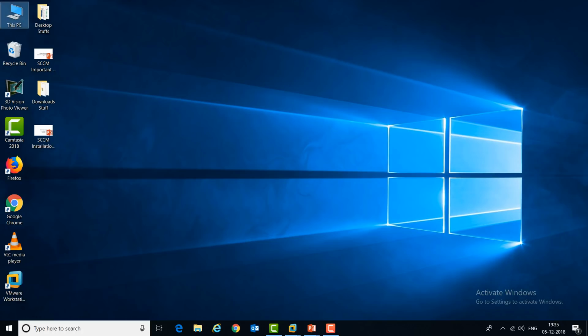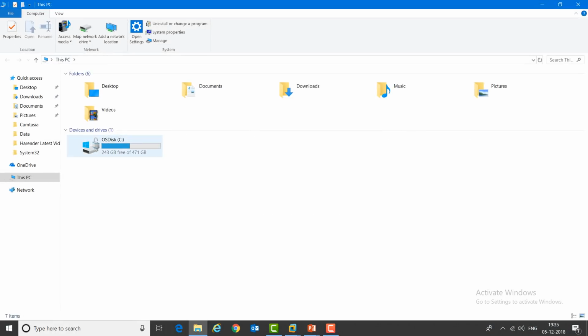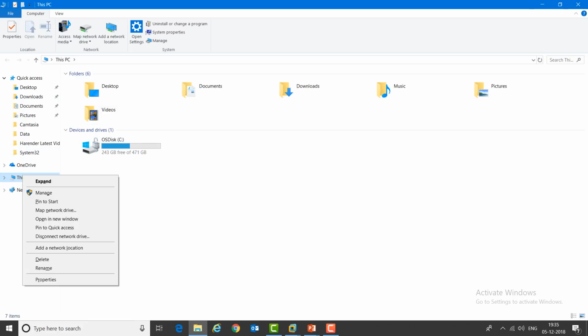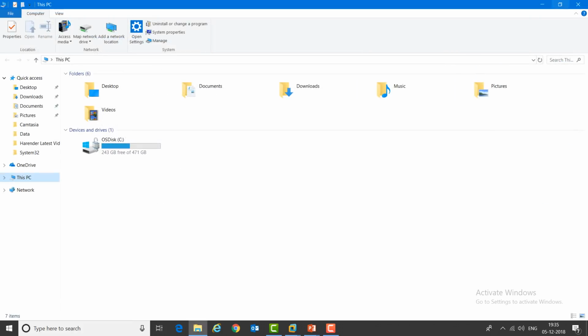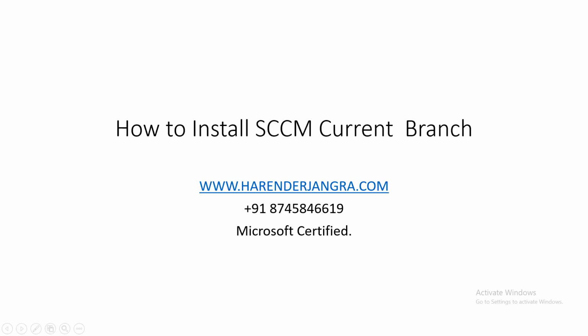In this machine we have around 500 GB hard disk drive, and I have enough RAM, 32 GB RAM. You can install SCCM server in your test machine where you should have around 500 GB hard disk drive space, and around 8 GB RAM would be enough.